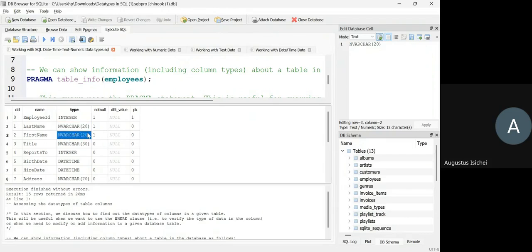So all of these are NVARCHAR 20. For title, they made it NVARCHAR 30. And we have the datetime data type. We have NVARCHAR 70. So on the employees table, you notice that we have more columns that contain text than numbers. Numbers are just few. Numbers are the integer, which is the ID, and the integer reports to, and that's all. Just two columns contain numbers, just two columns contain date and time, but the others are text related columns.